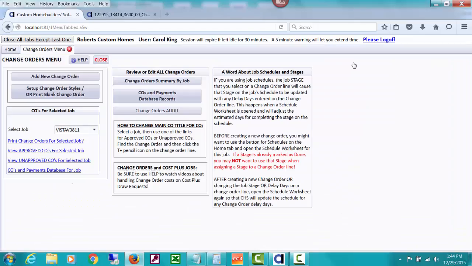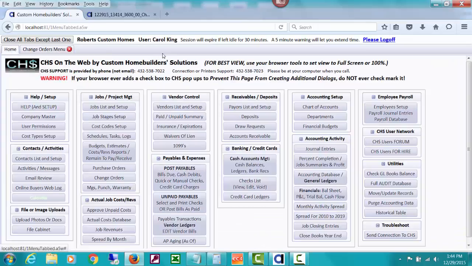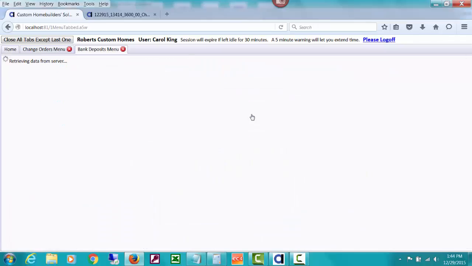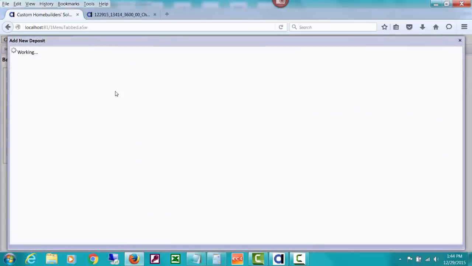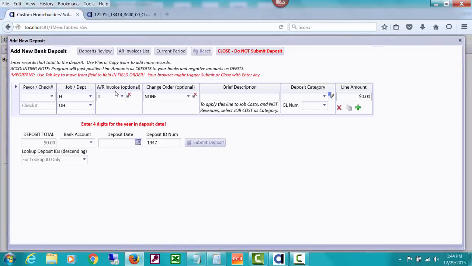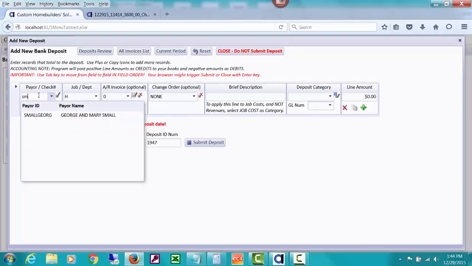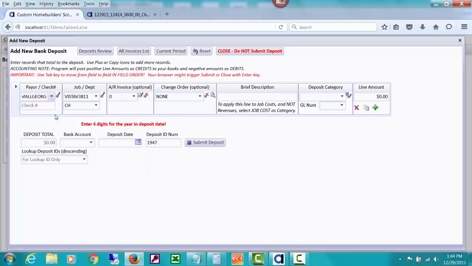So let's close this and let's play like we got payment for those 2 change orders. So I'll go home, and where I'm going to post this is as a deposit to the bank, of course, because I'll be taking those checks to the bank. So I will add a new deposit. Let's say the customer maybe gave us 1 check for both those change orders. So our payor is small, which is the home buyer. And since when we set up the job we attached this payor to this job, it dropped in for us, so it automatically knows it.